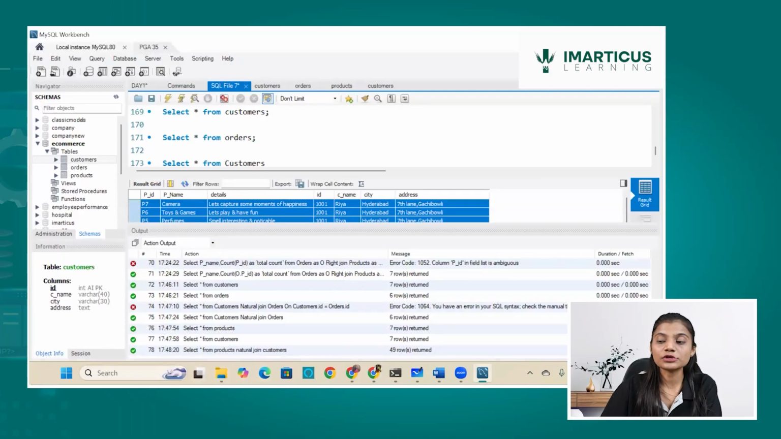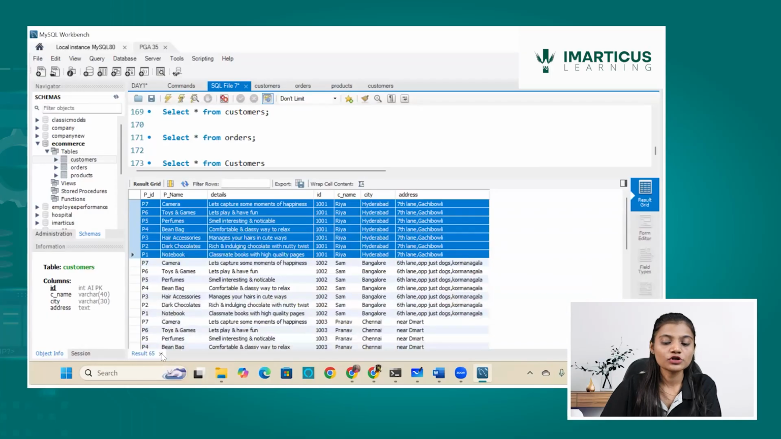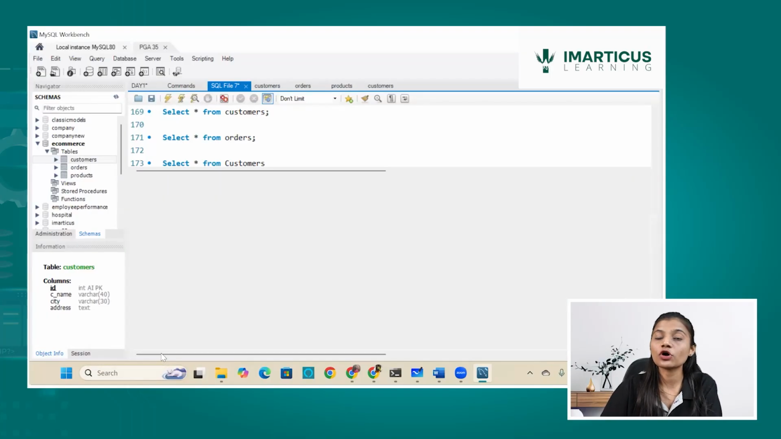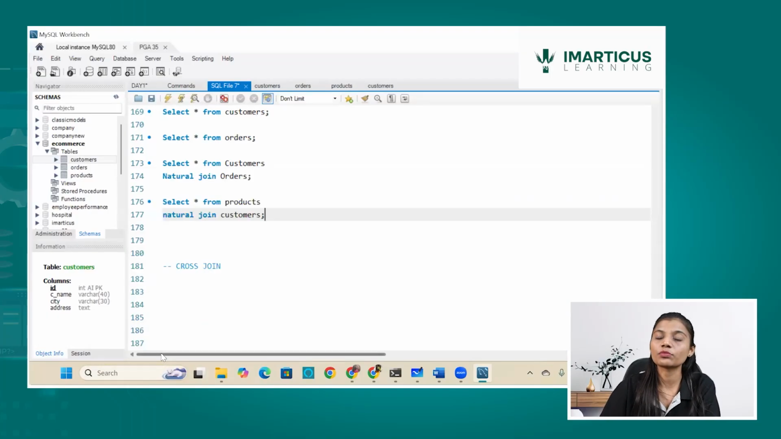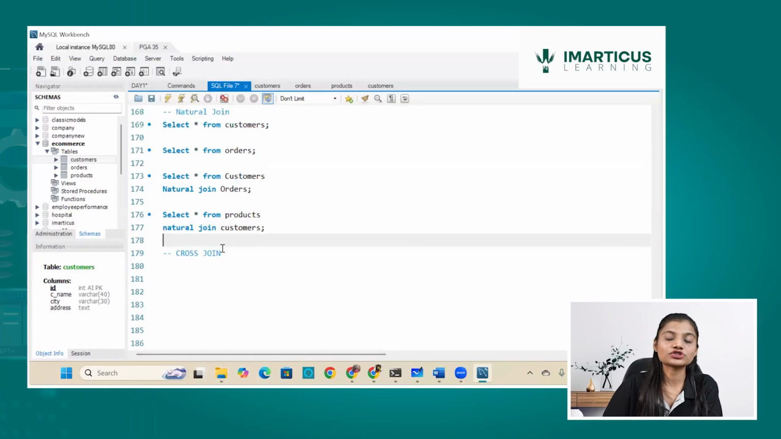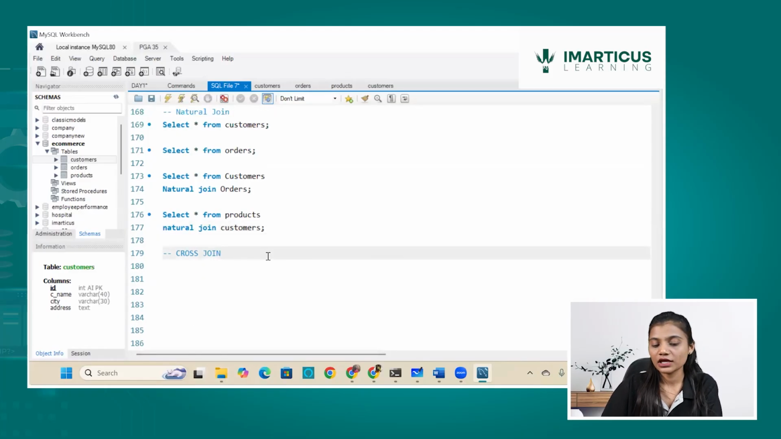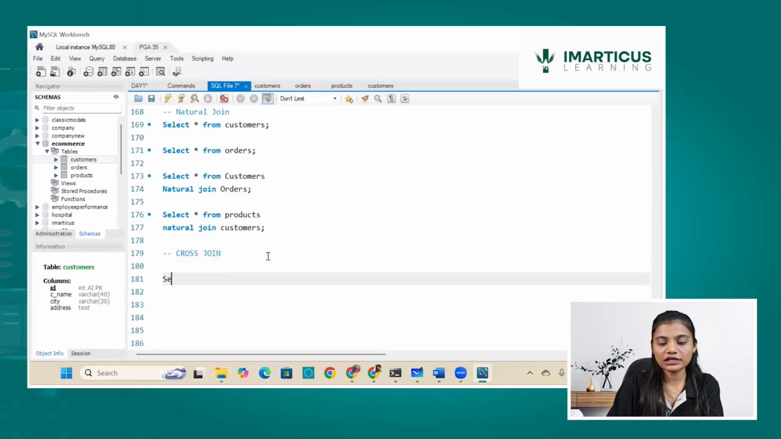If two tables which are asked to naturally join don't have anything in common, it will not give us an error, it will not give us a blank result, it will perform what? A cross join. This was about natural join. I hope it's clear. Now let us focus on the cross join example, and let us see how cross join works.